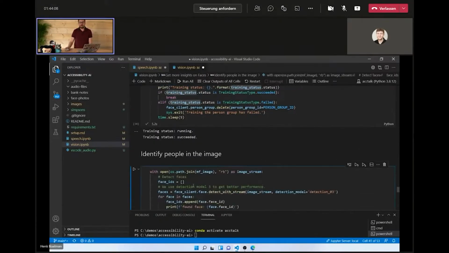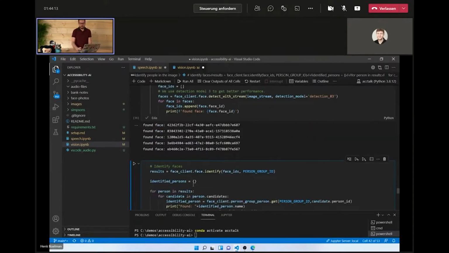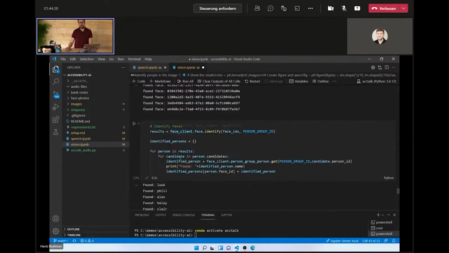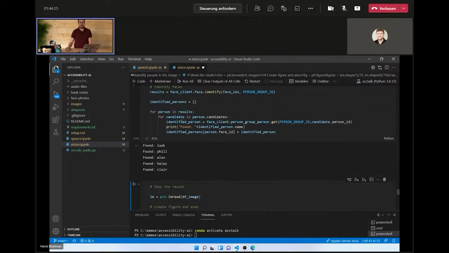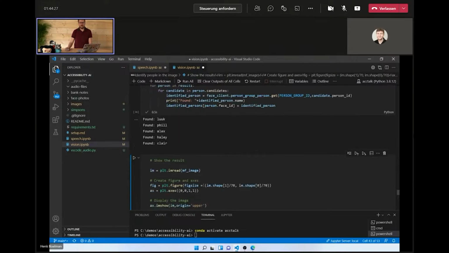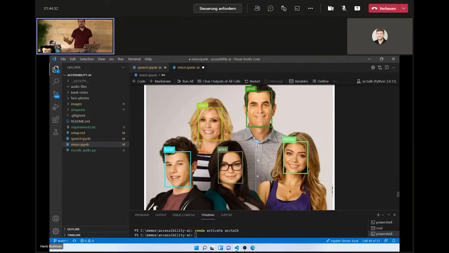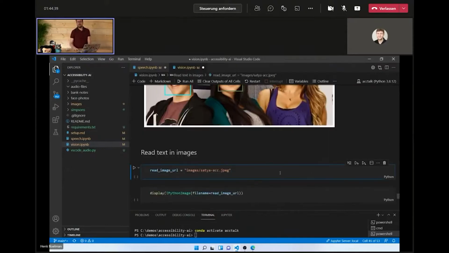So now what I can do is I can actually start detecting people. So first I'm going to ask, hey, did you see faces on the picture? Gives me some IDs of people, and then I'm going to match them against my face group. And here we see that it has translated those IDs into names. And finally, we will show it here on an image, and we see that we can now detect Luke, Claire, Phil, Alex, and Haley.